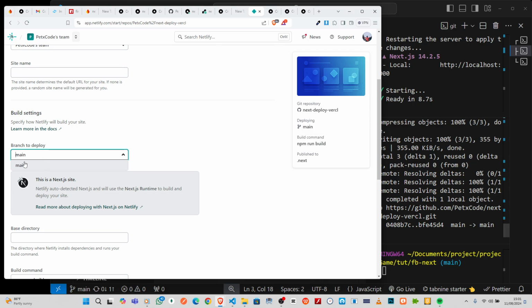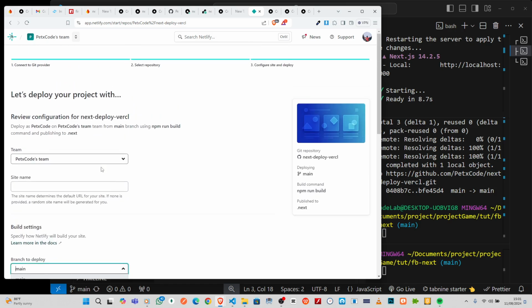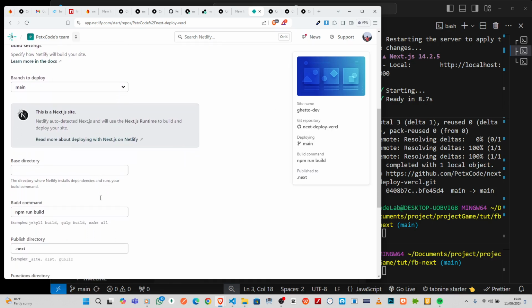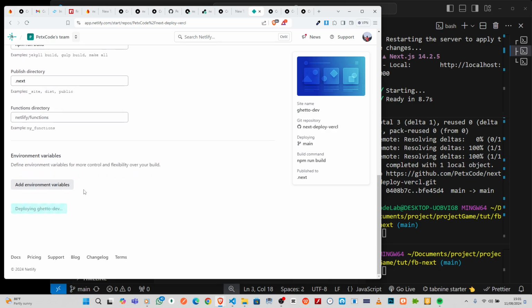I'm using the main branch as my pipeline. Then let me give the site a name. I'll name it get-to. Let's check if it's available first. Not available. So I'll say get-to-dash-dev. Let me check availability. Oh, it's available. Nothing else to be done, so let's deploy.